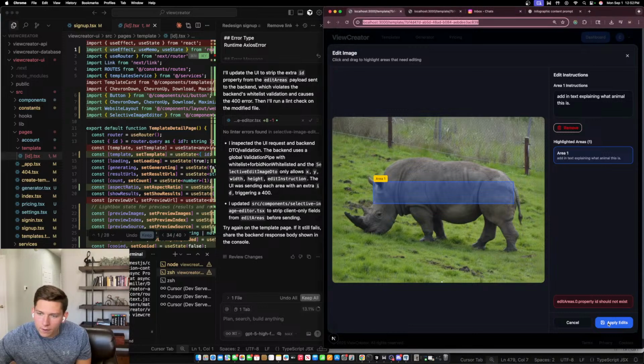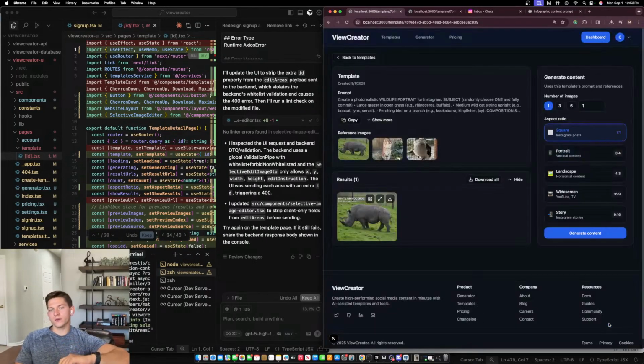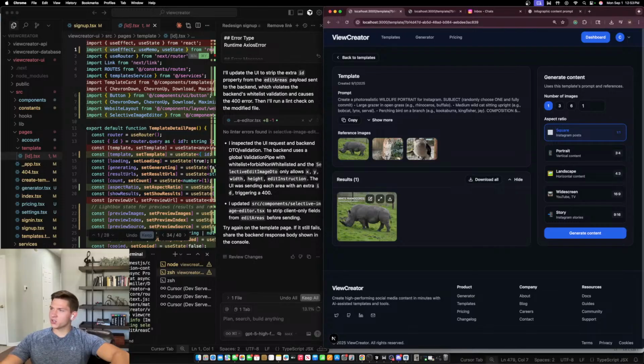All right, GPT-5, thank you, GPT-5, for the win. All right, we got our first updated image. White rhinoceros. I don't think it took into account the logic of being able to select this certain space.